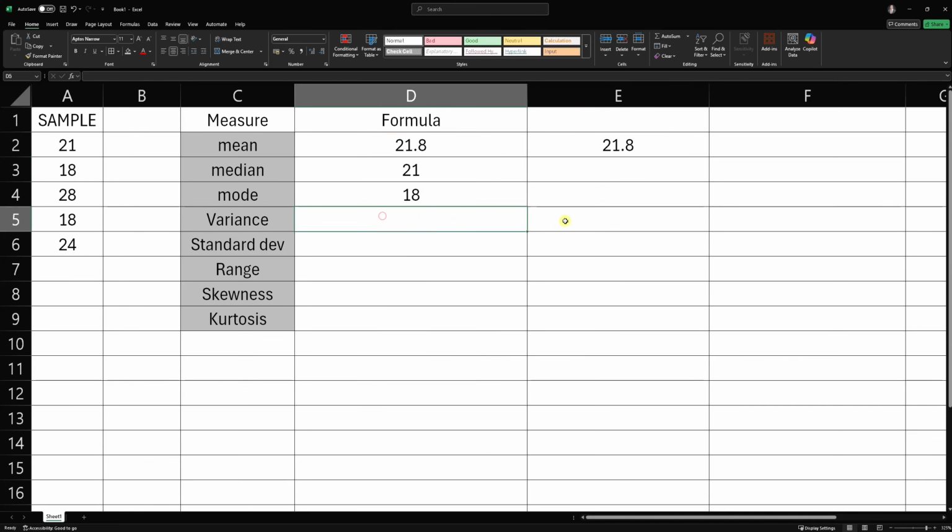Let's have the variance now. So this one is quite special because it offers you two different formulas for variance. So you have variance for the population and the variance for the sample. For the purpose of our study, we're always going to be using the variance for the sample, or the sample variance. So you simply type in equals var.s, and then same process. You simply select the data range and then close, and you have your variance.